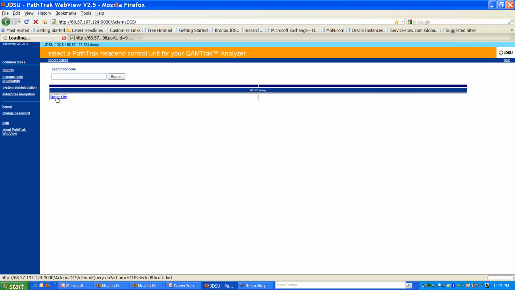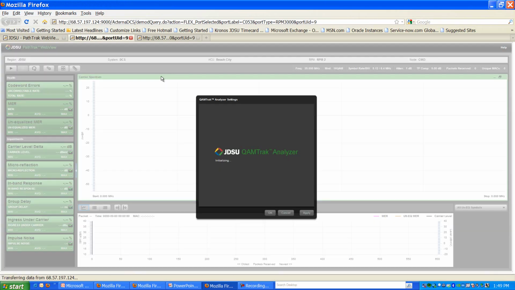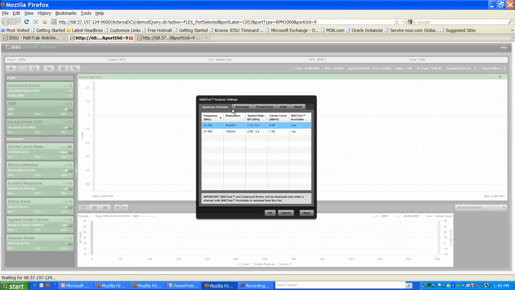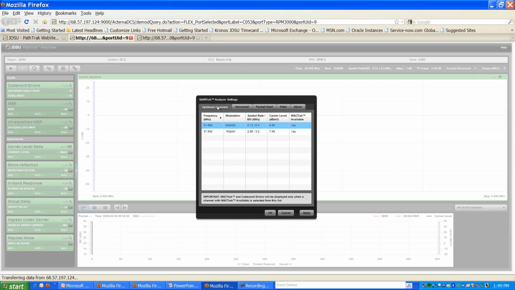From there you choose the HCU containing the node you're interested in, or you could have also searched for it from the previous screen. Then you pick the port that you're after. Only RPM 3000 ports will show up in the previous screen because only nodes monitored by RPM 3000s have these capabilities available to them. Current MACTrak Analyzer users in the previous versions of MACTrak are probably used to seeing a screen like this, where you need to know the center frequency, carrier level, modulation type, and so on and so forth to launch a QAM Analyzer session.